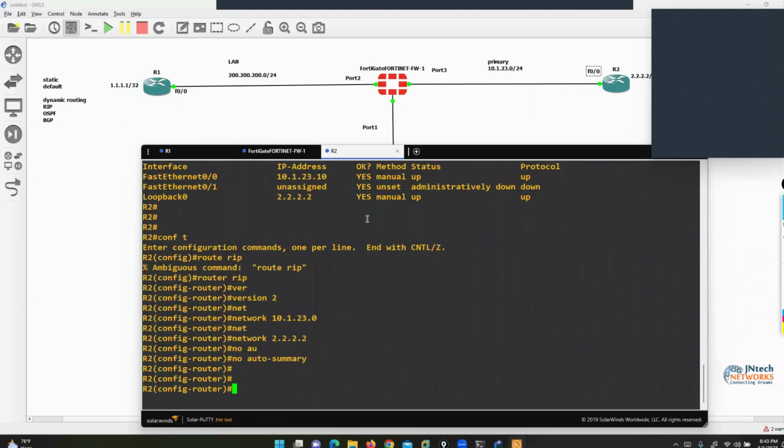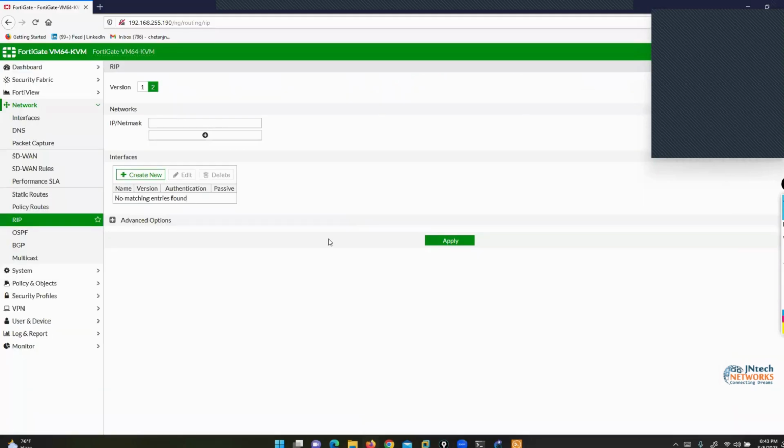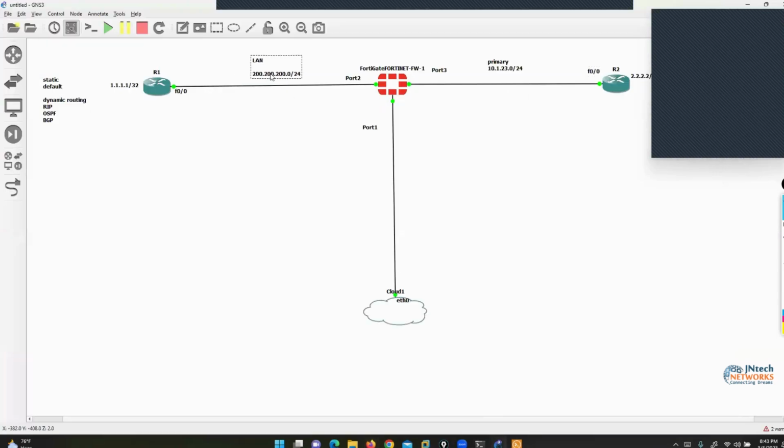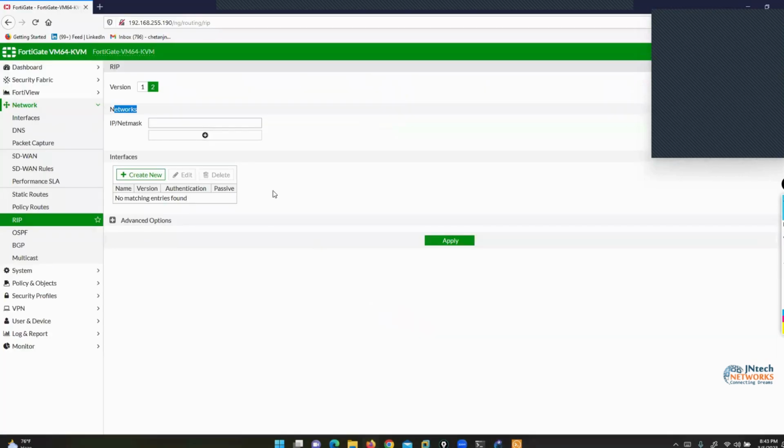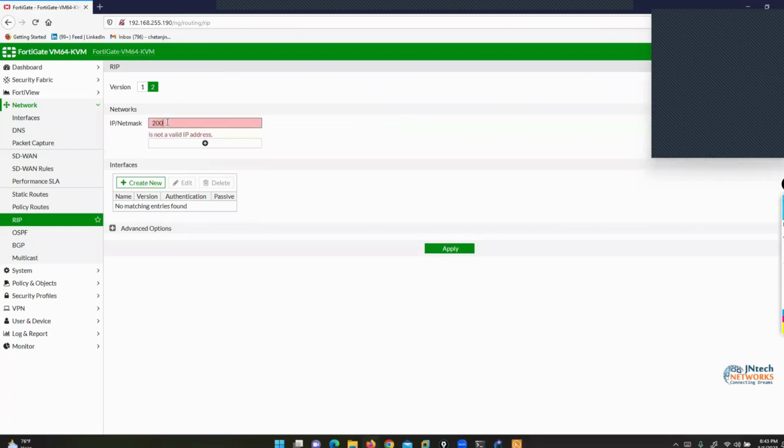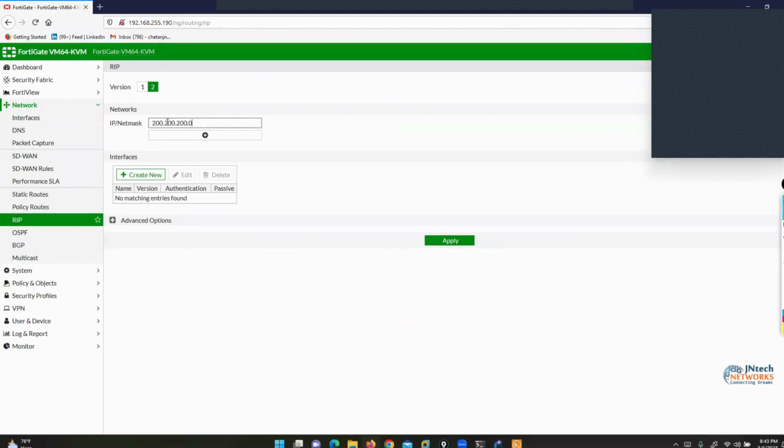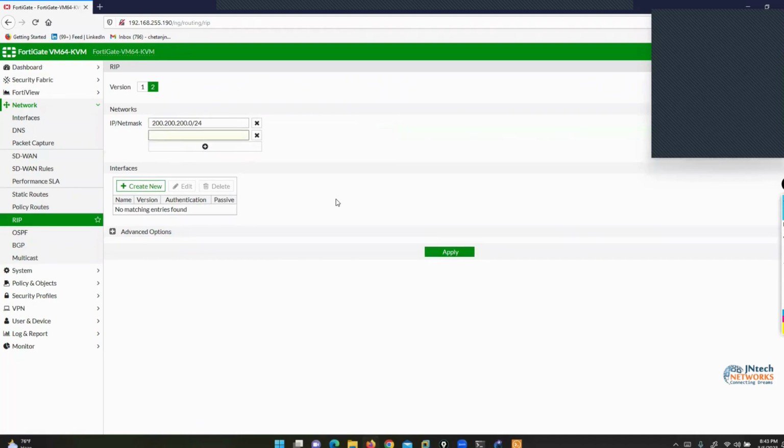Done. Now let's go on to the firewall box and configure RIP here. You can see version 1 and version 2. I'm using version 2. Here you can advertise your network. As per our topology, we have the 200 network and the 10.1.23 network. So let's advertise 200.200.200.0/24 and one more network, 10.1.23.0/24. Now you can click on apply. Done.